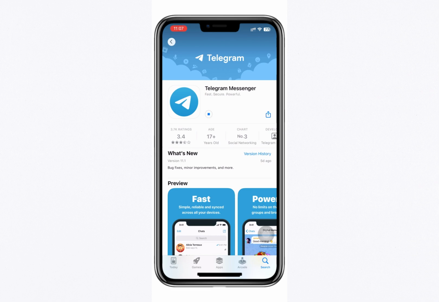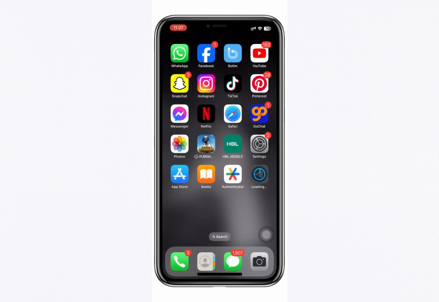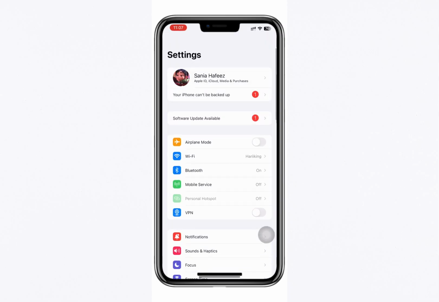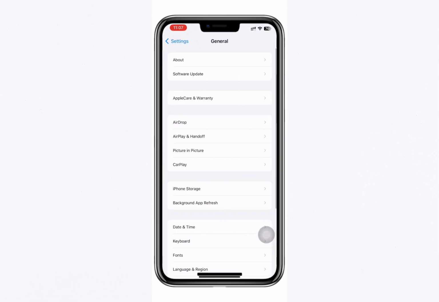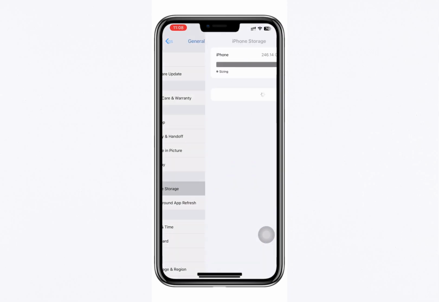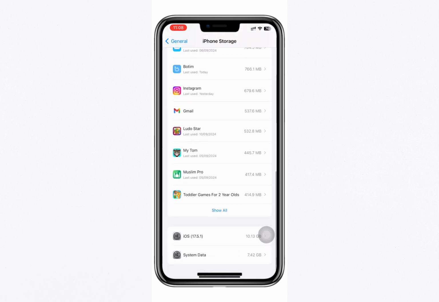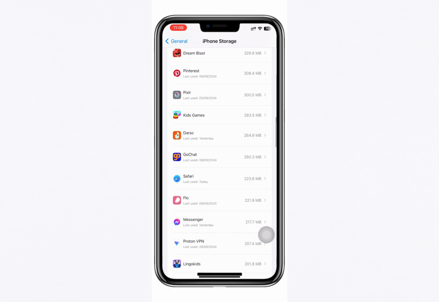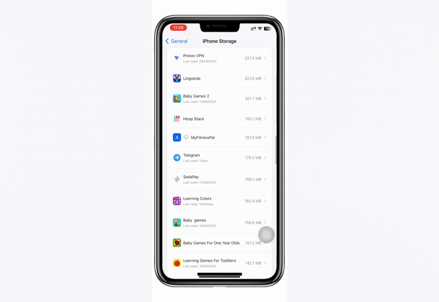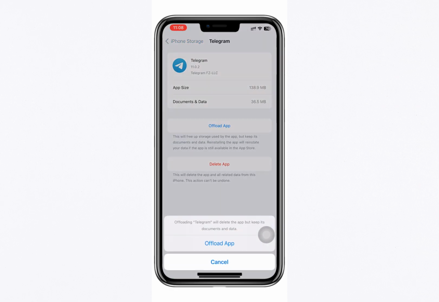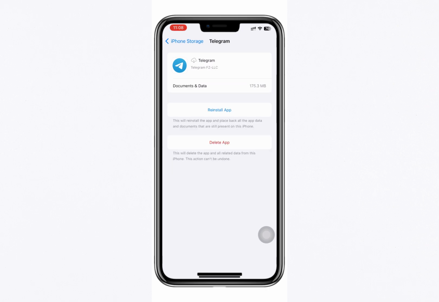If updating doesn't solve the problem, the next step is to reinstall the Telegram app. For iPhone users, you can do this by going into your settings. Scroll down to General and then select iPhone Storage. Find Telegram in the list of apps and choose the option to Offload App. This removes the app but keeps your data intact. Once it's offloaded, tap Reinstall to download the app again. This refreshes the app without losing any important information and may fix the issue.